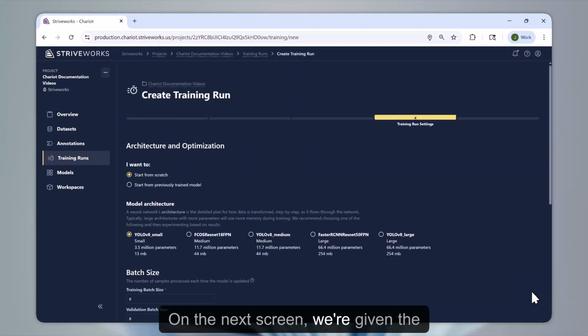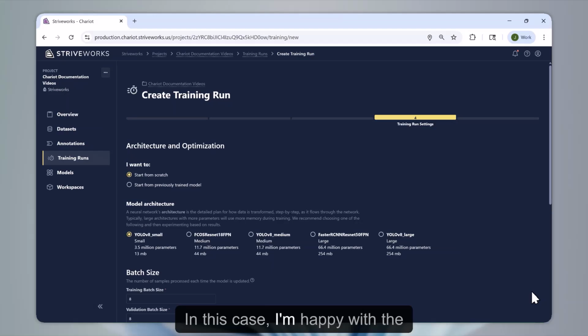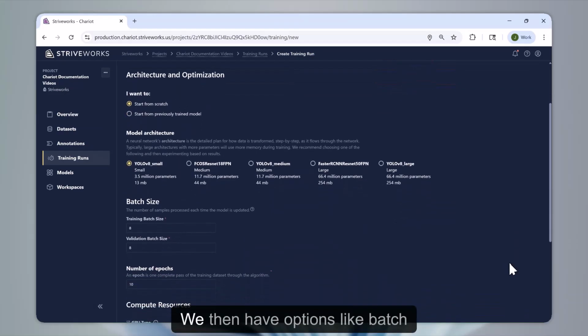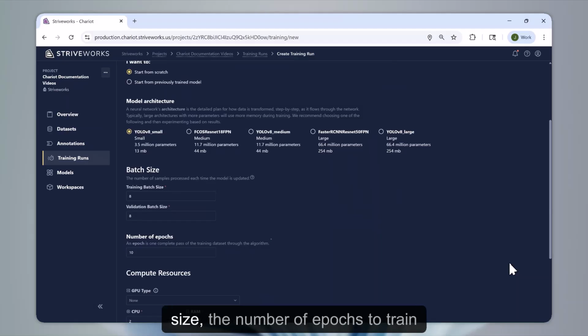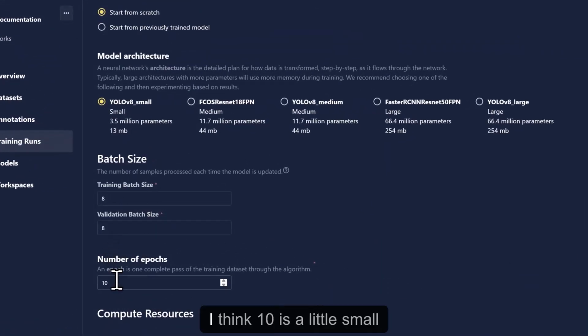On the next screen, we're given the option of choosing an architecture. We can either start from scratch or fine-tune from a previously trained model. In this case, I'm happy with the selection YOLO V8 Small for my architecture. We then have options like batch size, the number of epochs to train for. I think 10 is a little small since this dataset is quite small, so I'll switch this to 100.